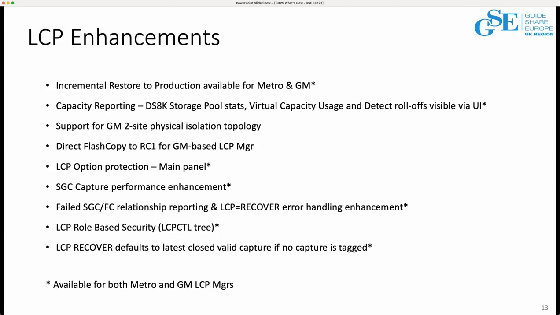Some of them are security related. So we've introduced role-based security. That's quite a key extension of the GDPS role-based security, which we continue to evolve to enable you to give greater granularity to the security of the different options within LCP in this instance. So you can have people who can only view information. You can have people who can also carry out more significant actions as well, and define them appropriately. Okay, there's nothing too startling there.